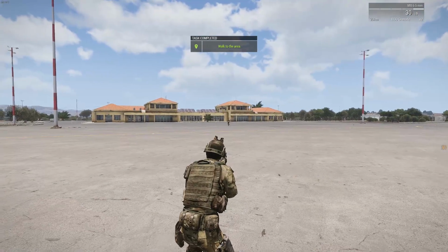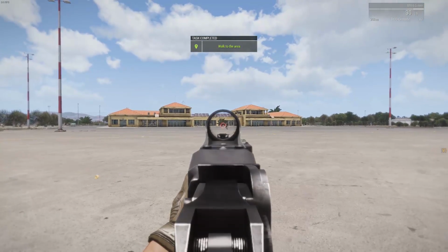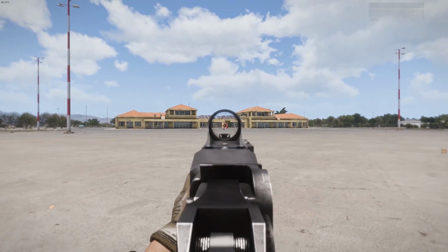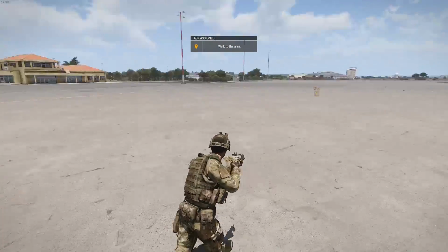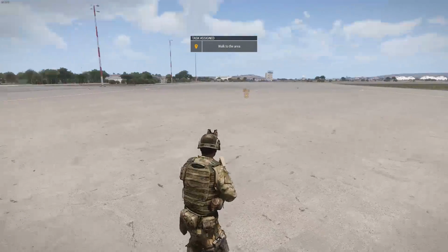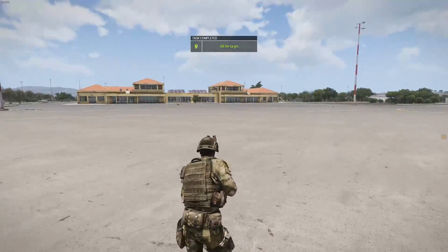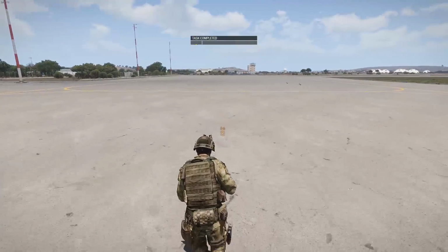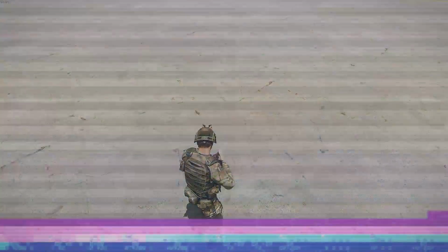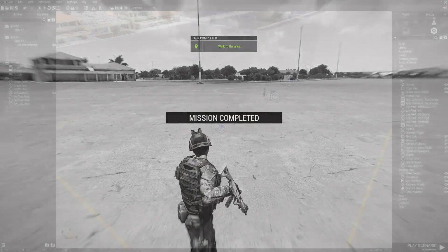So I'll just wait for this one to complete, and then once he's dead, it'll activate the next task, complete the last one. Then once I reach this area, it should successfully end the scenario, and say mission complete.